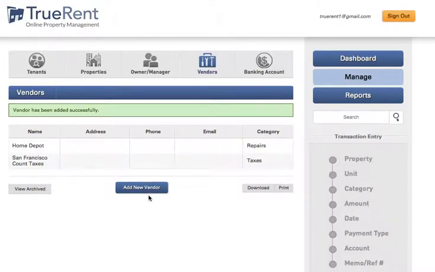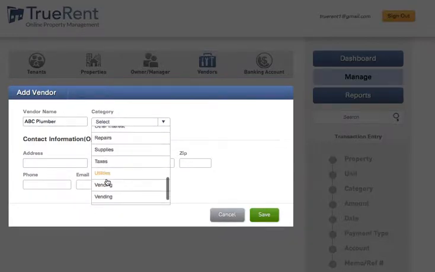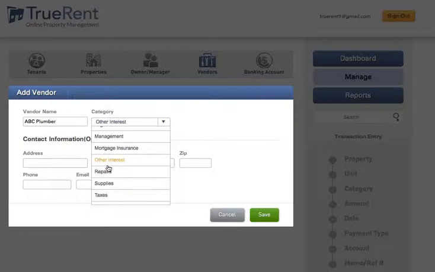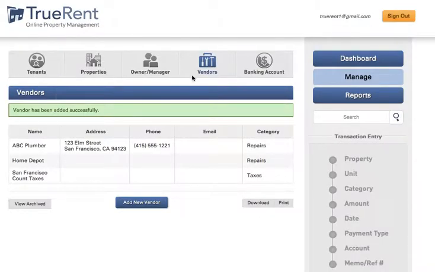And there you go. And we'll add one more, for example, ABC plumber, in case you have to call the plumber, and that will be categorized under repairs. And that company is located at 123 Elm Street, San Francisco, for example. Now you've added a tenant, a property, an owner, and a vendor.